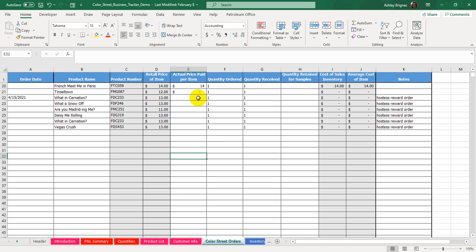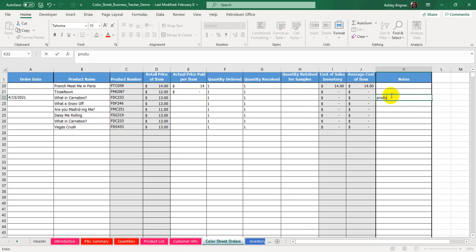So that's how you would handle a Hostess reward. We're going to take this off. Now, let's say instead of a Hostess reward, you were using product credit. So I'm going to just put in here product credit, and then I'll just put that across the whole order.